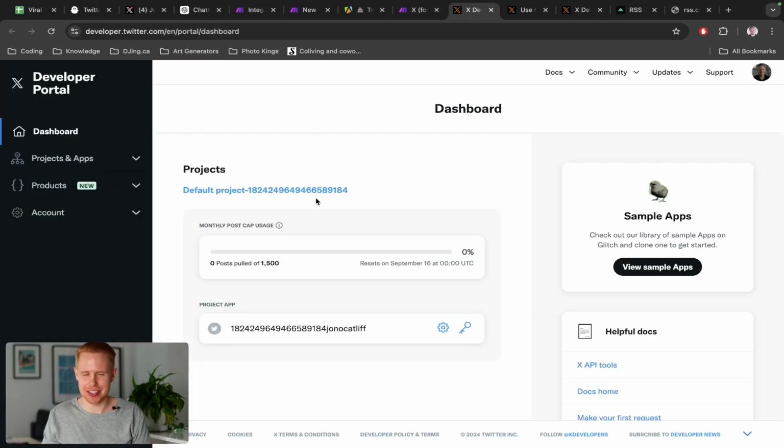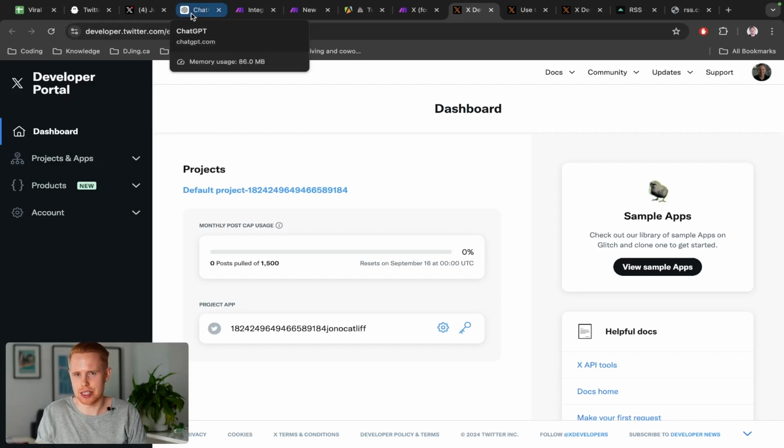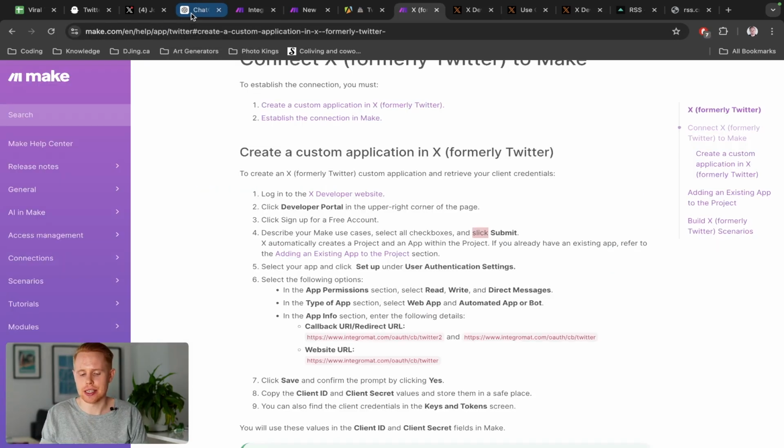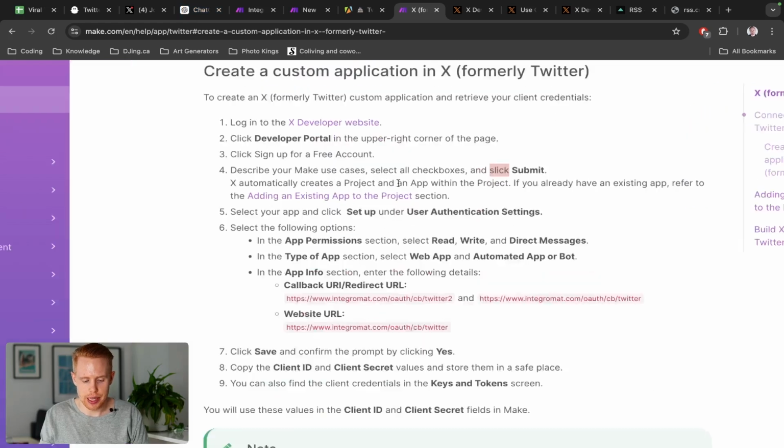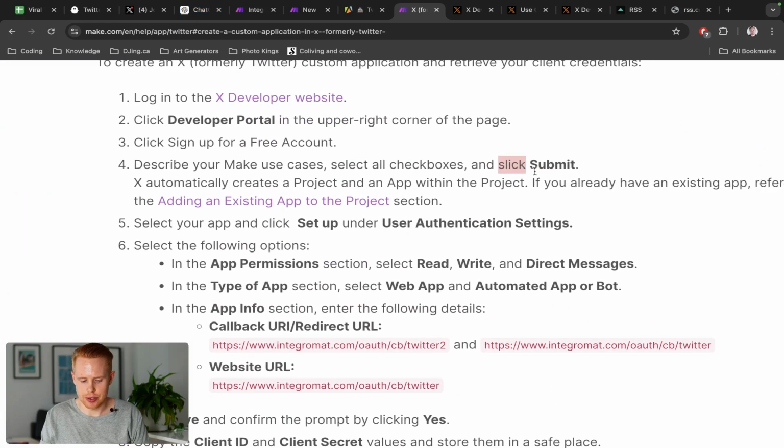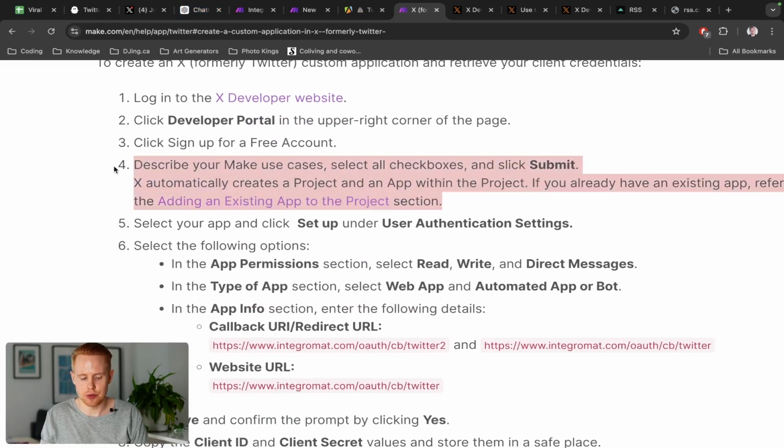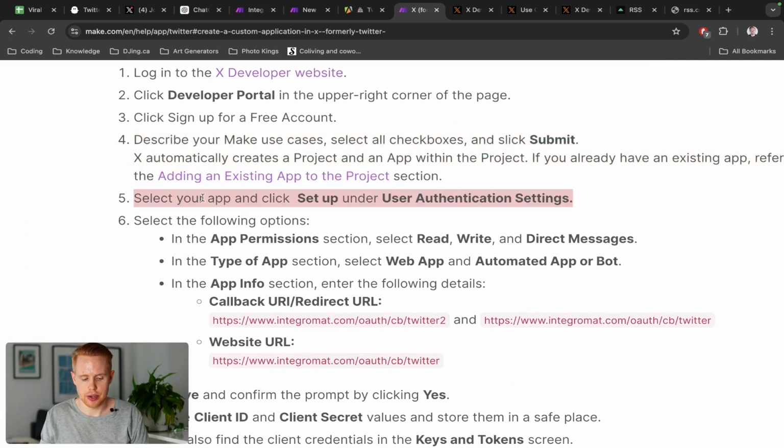But you're going to want to just enter in your use cases. If you guys want, you can skip doing this by just entering it into ChatGPT, and it's going to give you a good response. And then once you've entered in your use cases, it should automatically approve your project here. And then you're going to select the app, right?